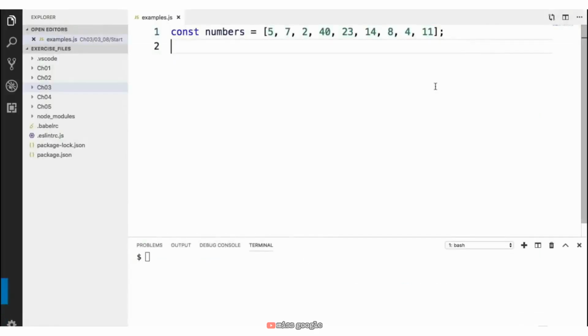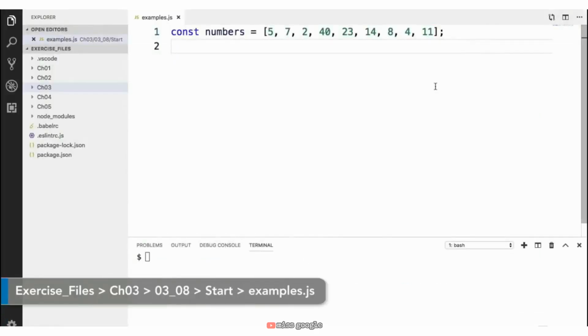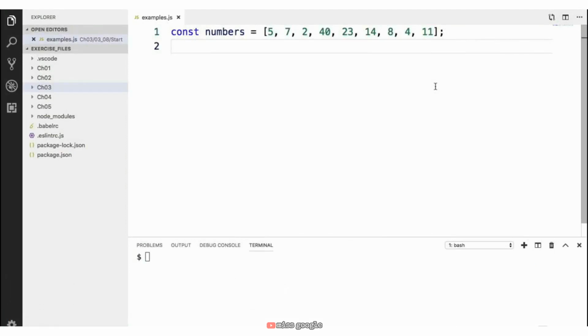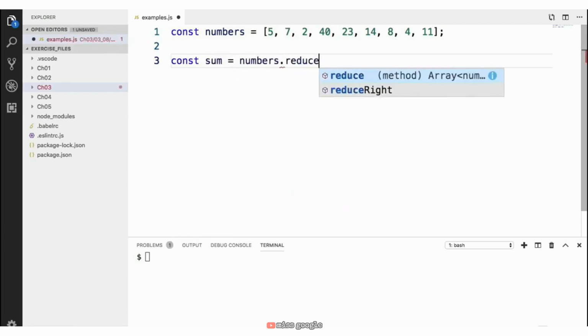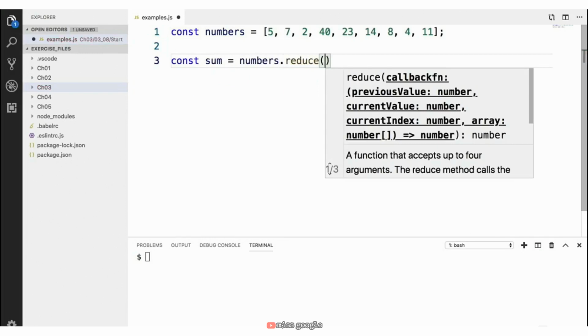Since people often find reduce the hardest array function to grasp conceptually, let's take a look at what's happening exactly when we call reduce on an array. We're going to use the simple example of finding the sum of an array of numbers. So first, let's say const sum equals numbers.reduce, and when we're using reduce to find the sum, we'll want the starting value to be 0.